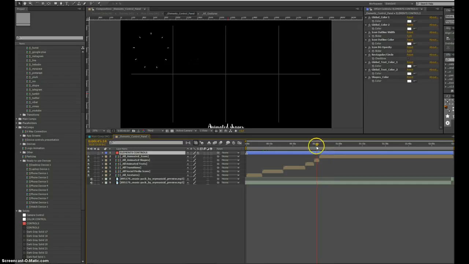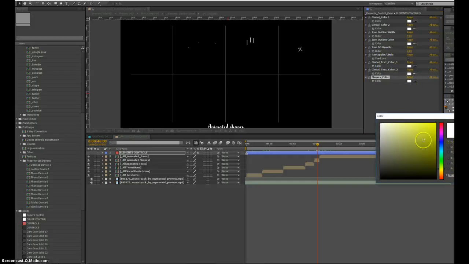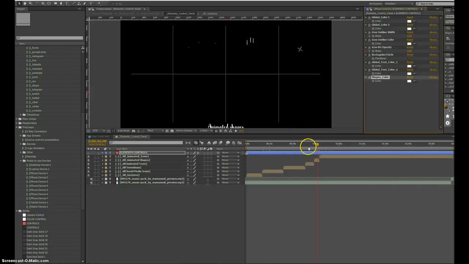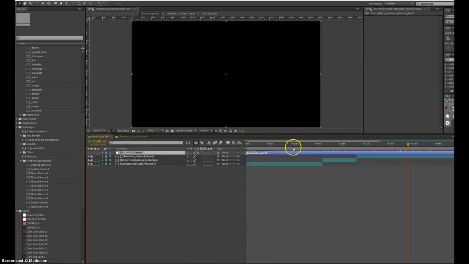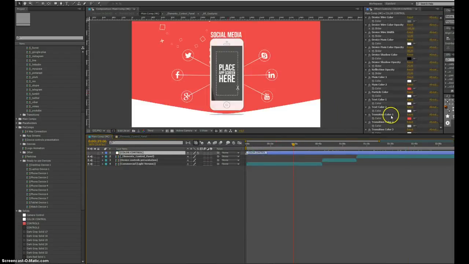Let's say you want to change the shape's color here. You go to the shapes color, and you might like to have them yellow, like this. Okay, or you might want to change the transition colors. Transition colors can be changed from the master controls here. Transition color number 1, number 2, and number 3. There are 3 different colors for the transition. The text colors can be changed from here.